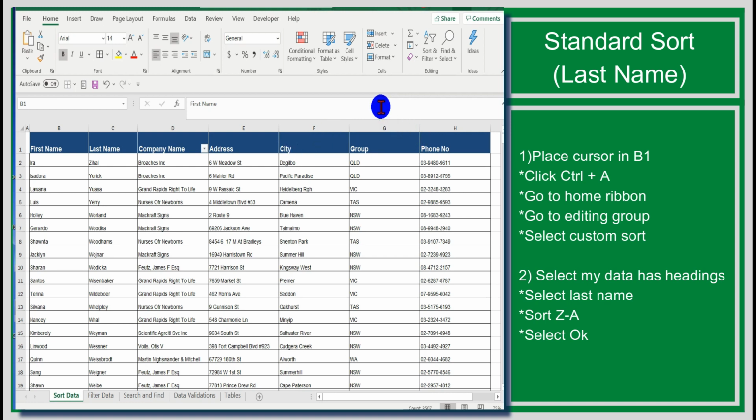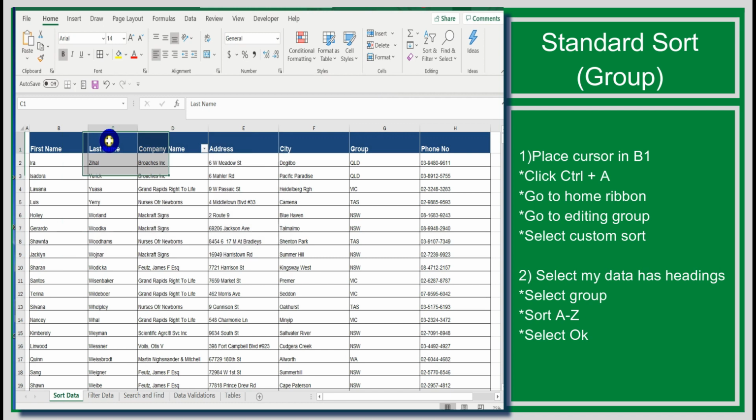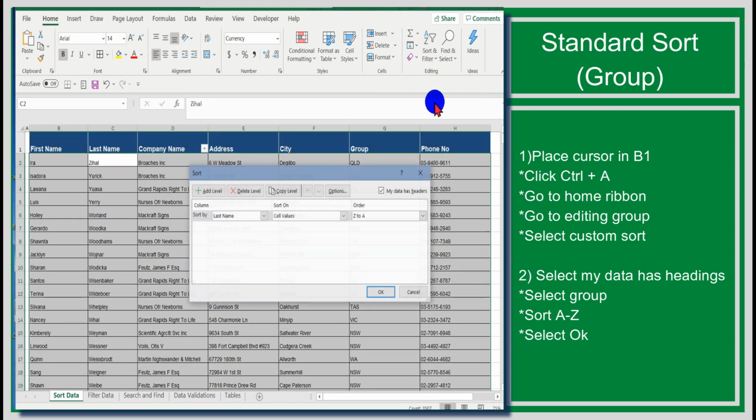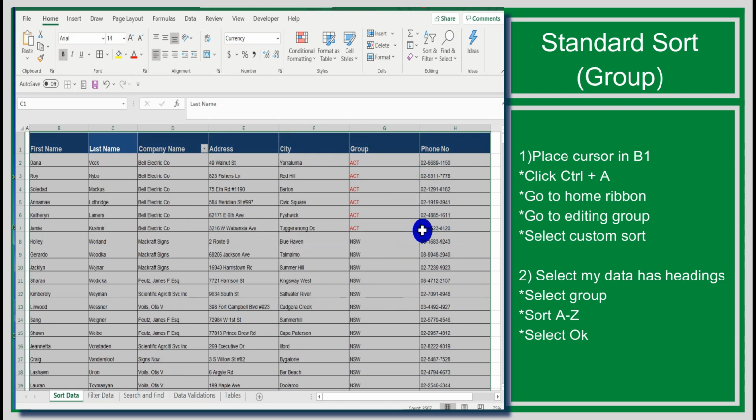I want to go back in and execute the same move, but this time I want to sort by the group field. So let's do a Control A. I'm going to do a custom sort, and this time I'm going to tell Excel to sort by group, and I am going to say A through Z, and now I'm going to say OK. So now as you can see, my data is sorted by the group A through Z.